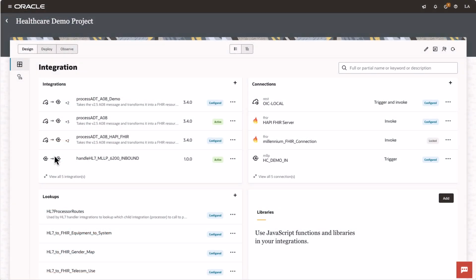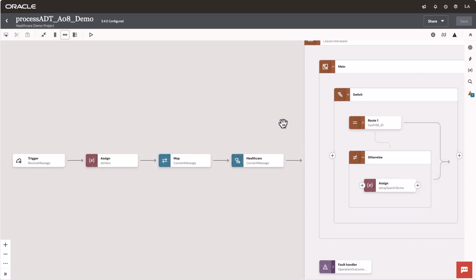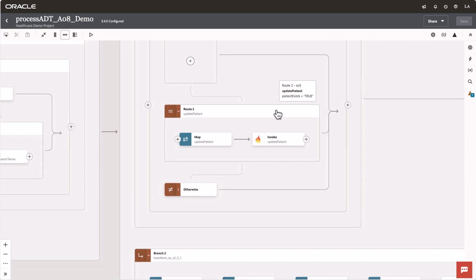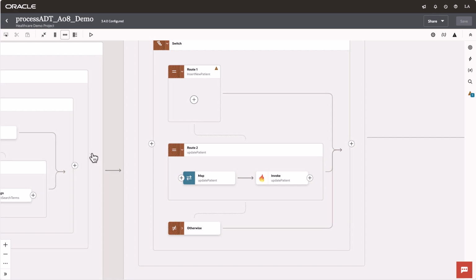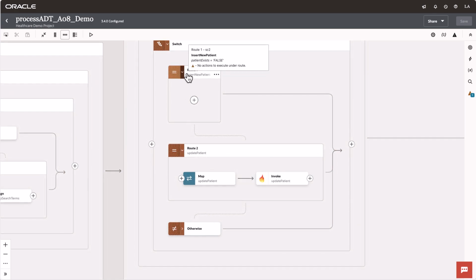Okay, this is going to be a walkthrough of the brand new FHIR adapter, which we've just released as part of OIC Healthcare Edition. So I'm going to go ahead here and open up my integration, which I need to edit. In this case, I've written most of this integration, and I've already implemented an update FHIR server use case, but I still need to implement my insert new patient use case. So let's do that as part of this demo.